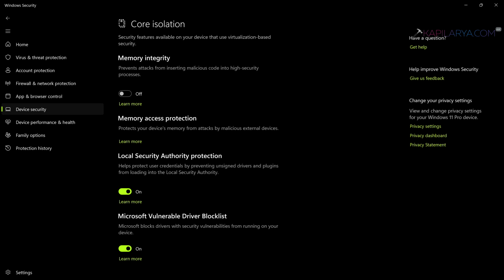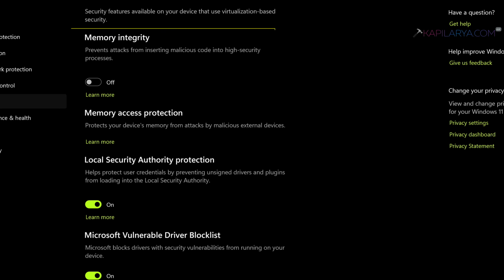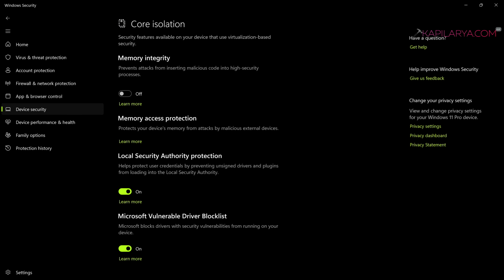After restarting the system, you will find that the Memory integrity option is now restored to your Windows Security Core isolation page. In case you are still facing the issue, do let me know in your comments. I'll be happy to help you.